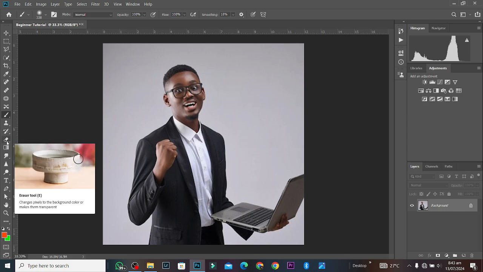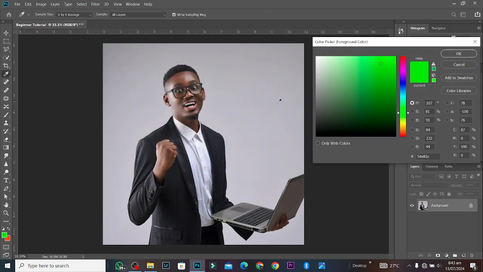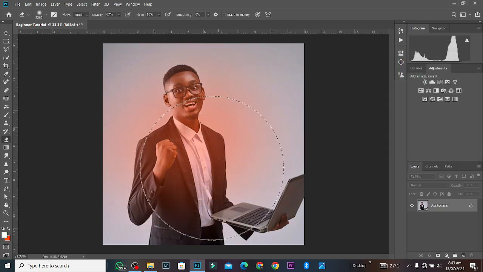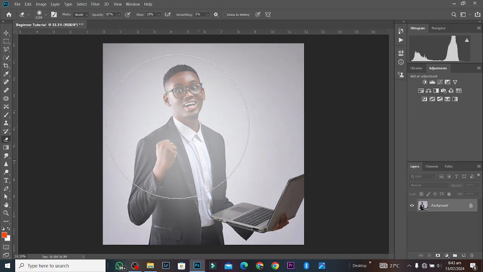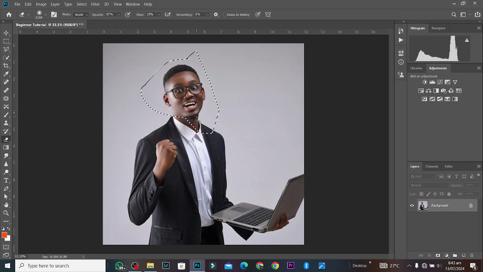The next is the eraser tool. This eraser tool is just for you to clean. You have to be using white and black just for you to clean. That is just the work of this eraser tool.